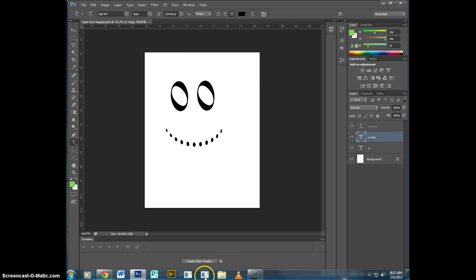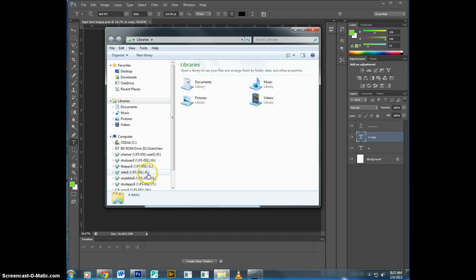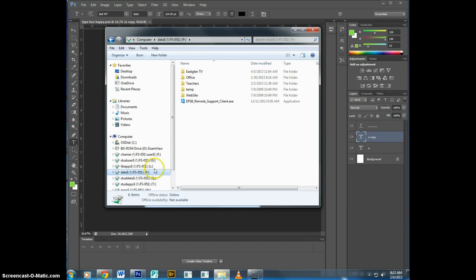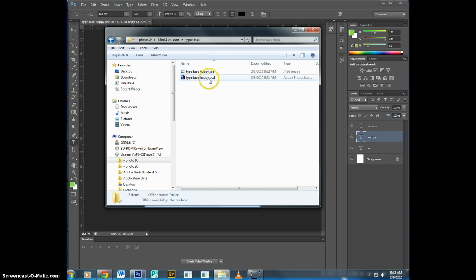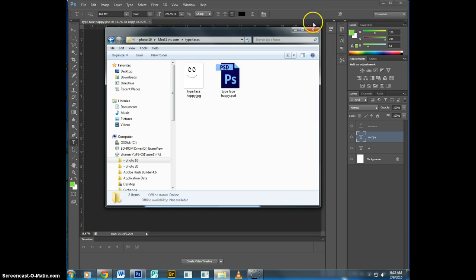I hit OK. If I go into my files, into my F drive, Photo 10, and my typefaces, there are now 2 files. One is the JPEG, so if I look for previews, I can actually see that one if it's a JPEG, and then the PSD is just there with the PSD icon. Okay, then once you have all 4, you're going to then take those and upload them to the Google Classroom for me.